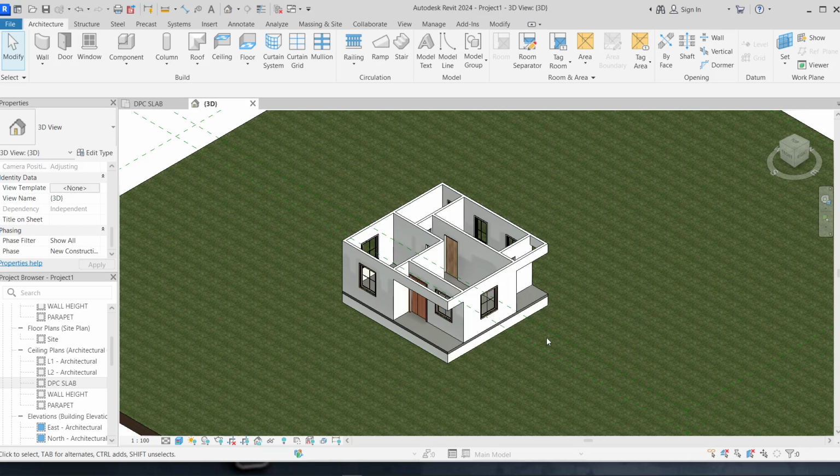Okay, so let's proceed. Here we are going to put the ceiling and we are going to put the roof and the parapet. Yes, so we are going to do all of that in this video.